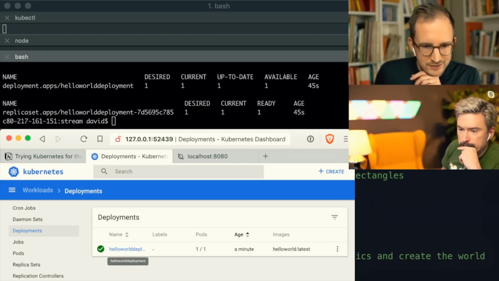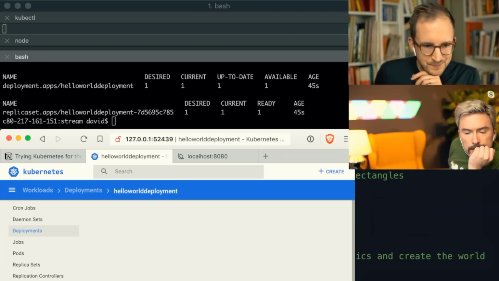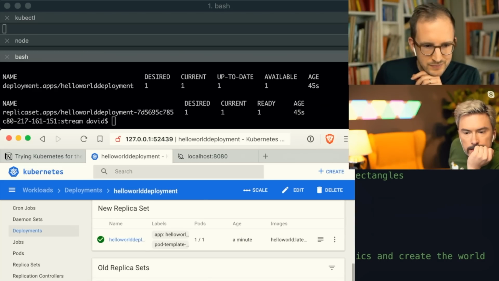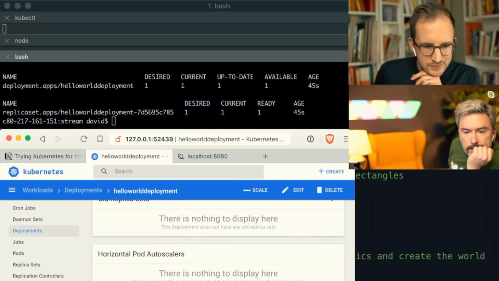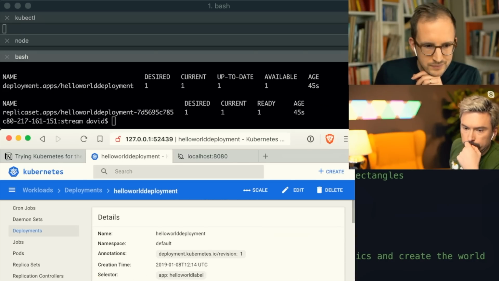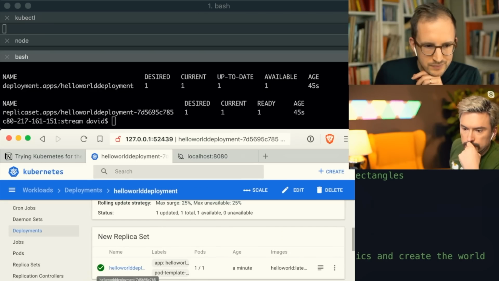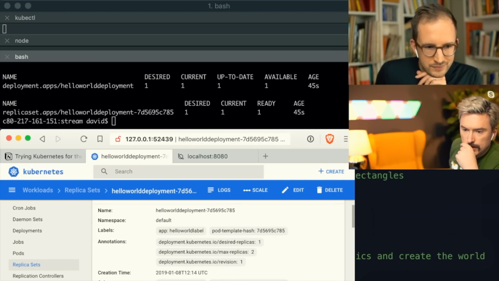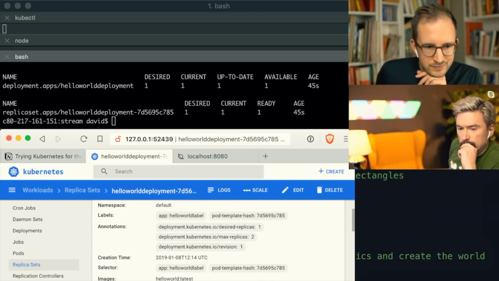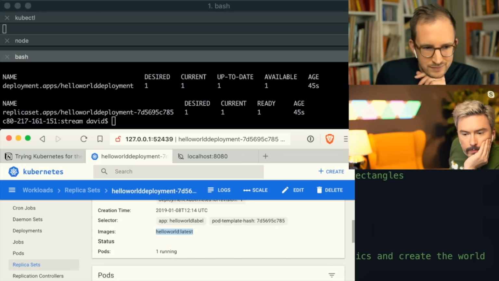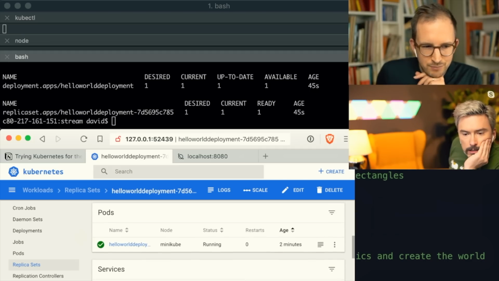Can I go into that? Yeah. So you see here that now there's a replica set here, and you can hop into that. Image hello world latest. Yep, exactly. And what is a pod again?